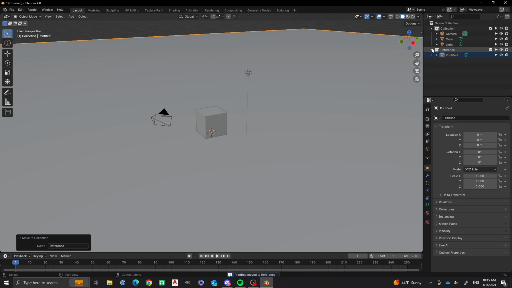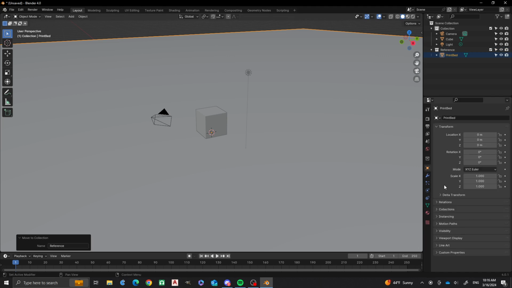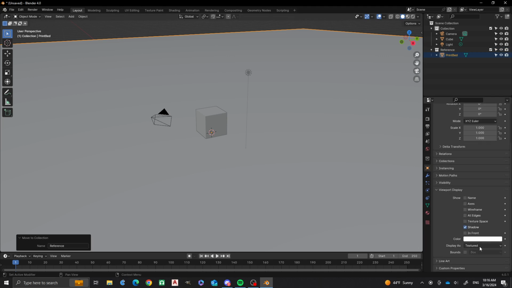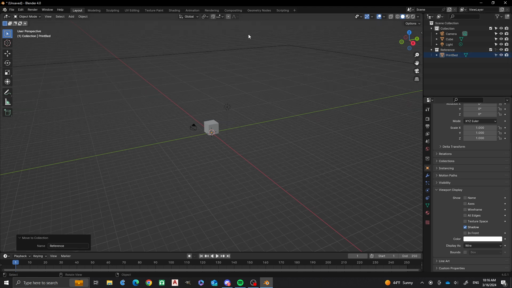Now, the print bed I want to have as a transparent object as well. So I'm going to go into my object, viewport display, as wire. And then everything that I'm going to put into the reference collection, I'm just going to not make selectable. So if I select everything in the scene now, you'll see that it doesn't select.